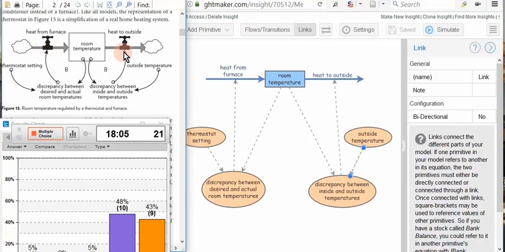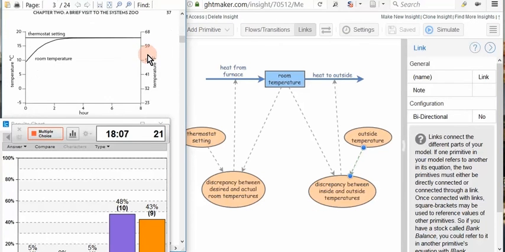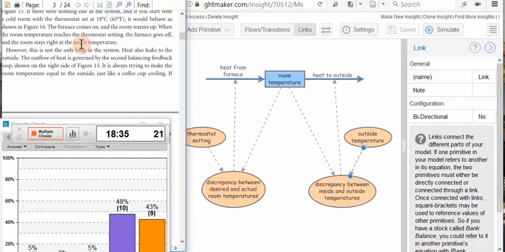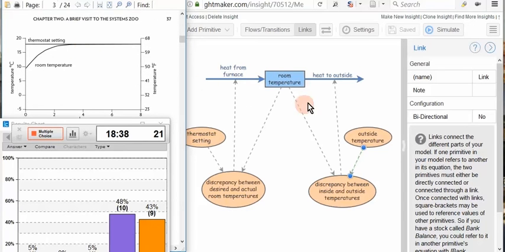For example, in figure 16, they show a specific case. Figure 16 shows what happens if you have a thermostat set at 18 degrees and the room is originally around 10 degrees and all you have is the heat from the furnace. In the text it explains that we ignore the losses, the heat to outside entirely in this scenario.